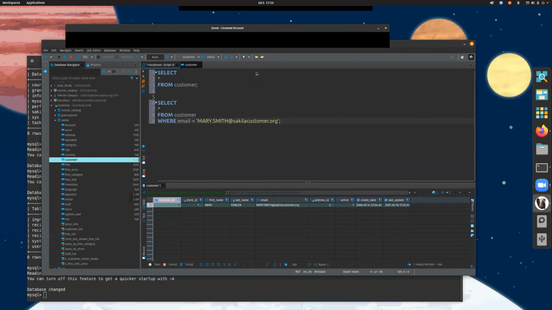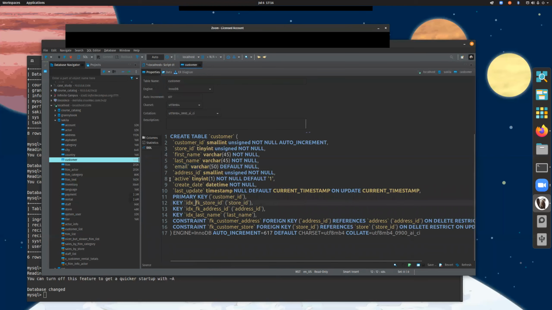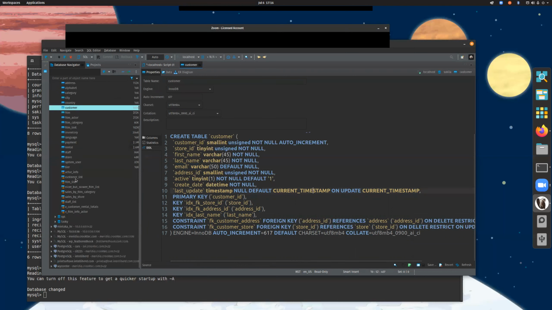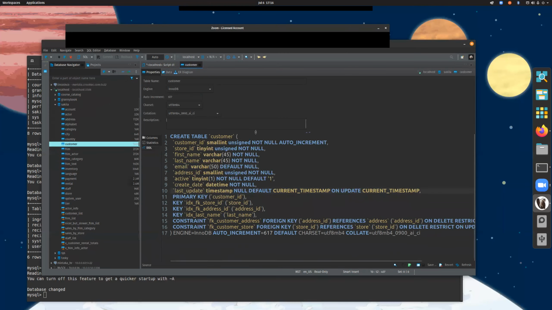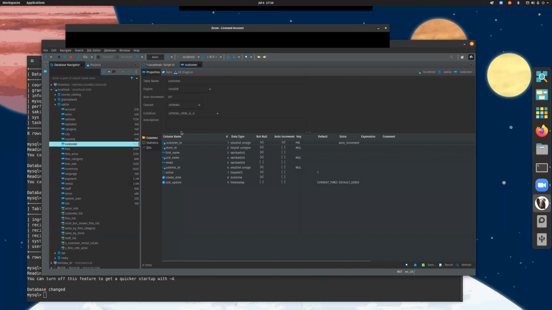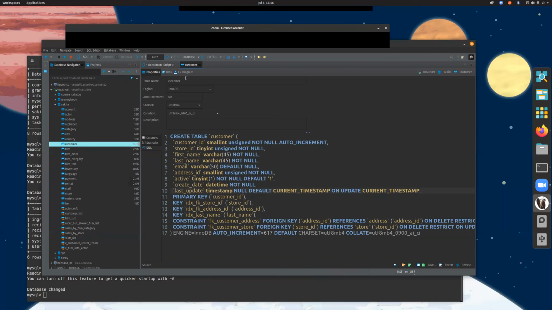So if we take a look at the customer table, you'll notice we have a few things going on here. We have a primary key on customer ID, which automatically creates an index. All of our primary keys are indexed. And then you'll notice we have our foreign keys that say key on it. We also have our foreign key here. And let's see if we have any. I don't see any indexes. So let's make sure here. Yeah, I don't see any indexes.